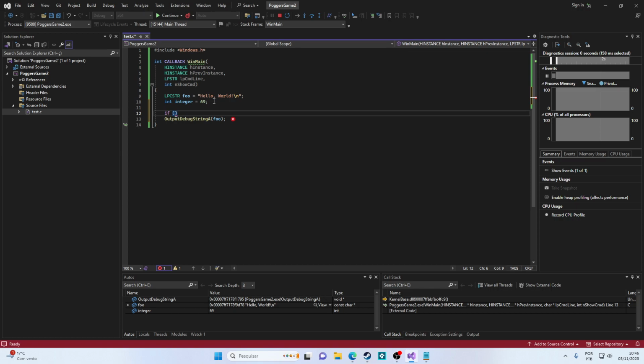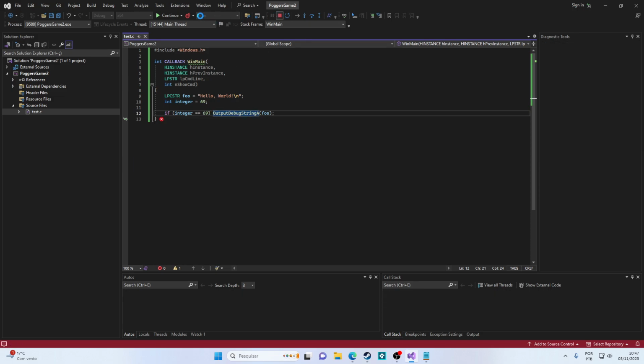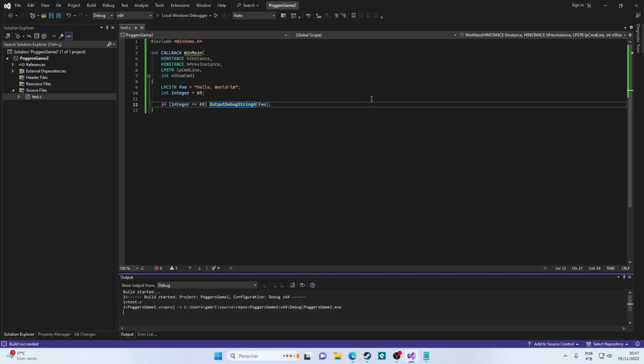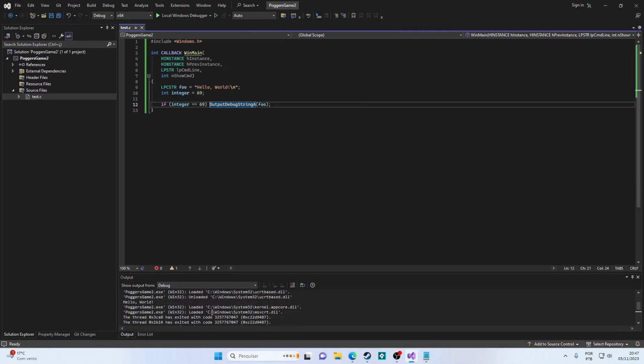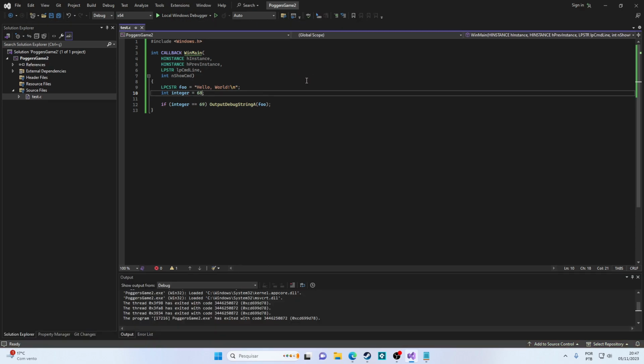So we can say here, I'm going a bit faster now, but we can say if integer equals 69, we can output debug string foo. When we run it, I'll explain this later, and it does hello world. But what if it is 68 and not 69? It doesn't output anything.